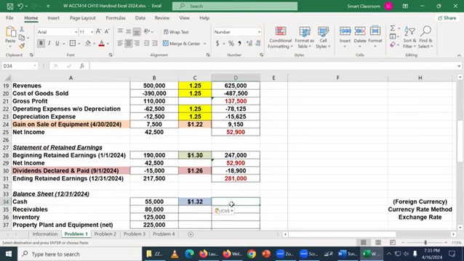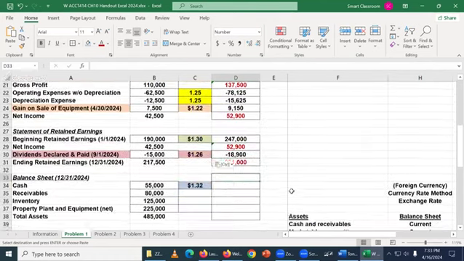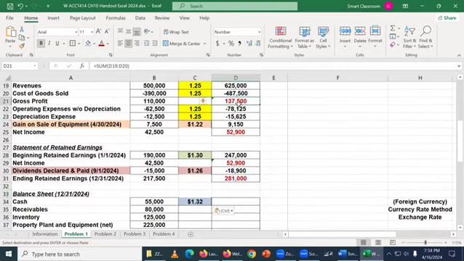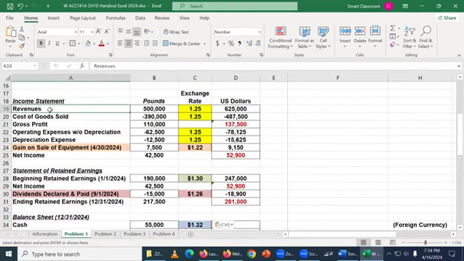Where are you? I have a question, Professor. At the top for gross profit, how did you get 137,500? Where'd that come from? This? Yes. Taking the revenues minus the cost of goods sold. Okay. All right. Thank you.